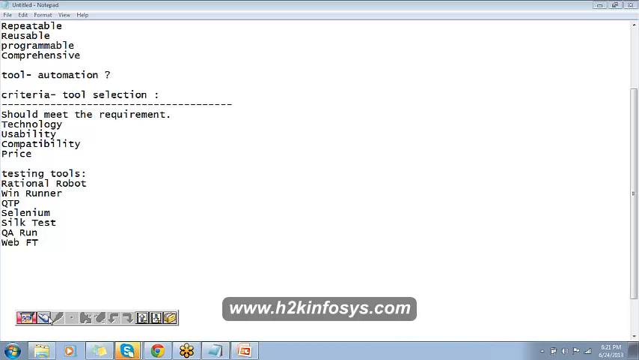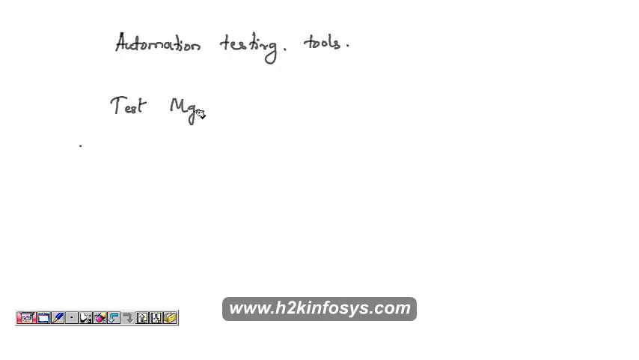And all the testing tools are categorized into different categories. So let's see what are the different categories. Some examples I'll give you. So we have the automation testing tools. Then we have the test management tools. You already know about it, we have discussed it. And also there are performance testing tools available. So it's not just one category of tool, but the tools can be categorized into various types.